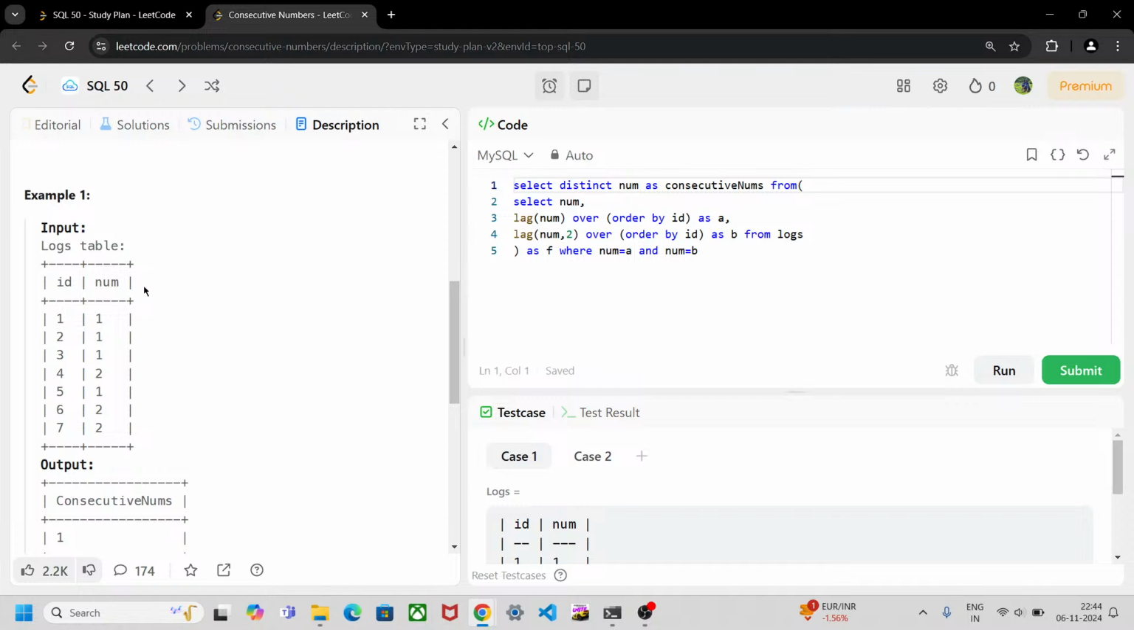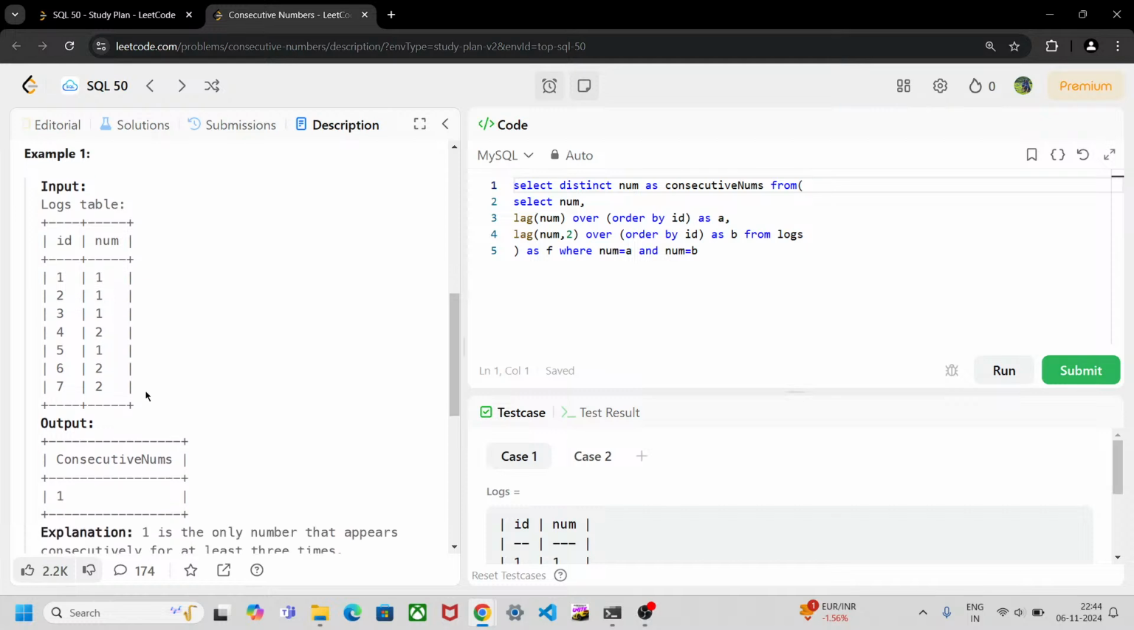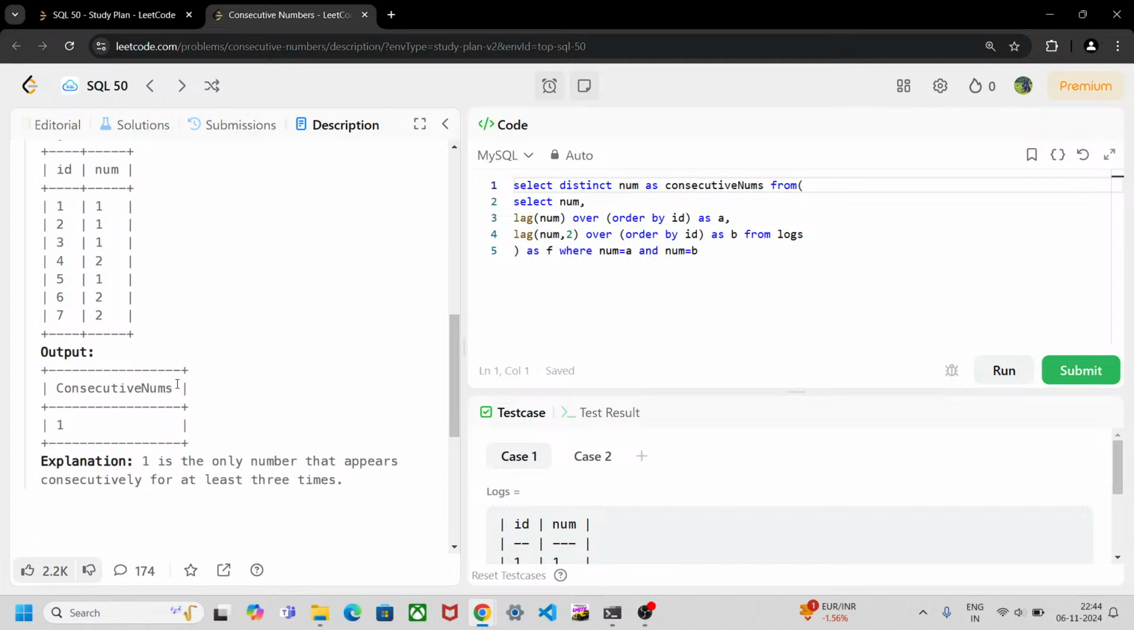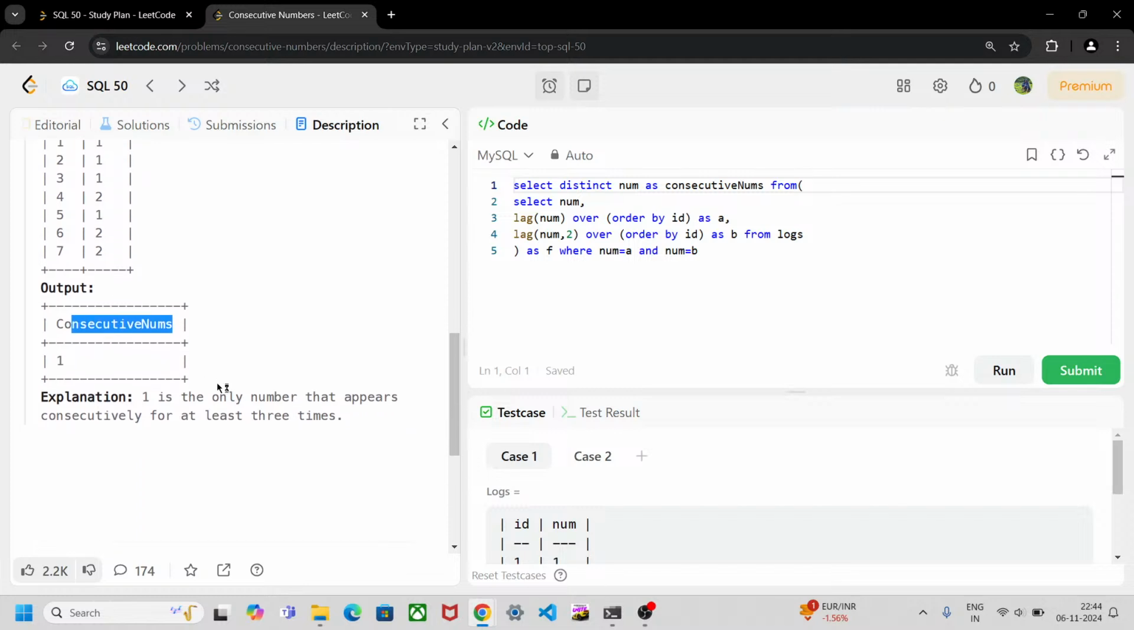If you see the input table, you can ignore the id column because it is auto incremented and it is like a primary key. The number 1 appears consecutively three times, and 2, although it appears 3 times, is not consecutive because it has 1 in the middle. So our output would be just 1, and the column name would be ConsecutiveNums.